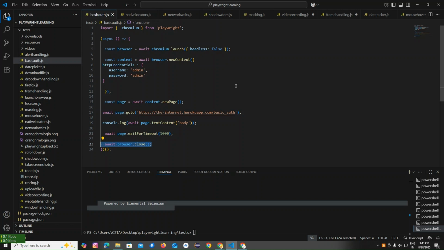Slowly we are moving to the framework, that is test runner, then BDD, page object model style with Allure reporting and a little bit of configuration with DevOps. That is what we are slowly moving forward.